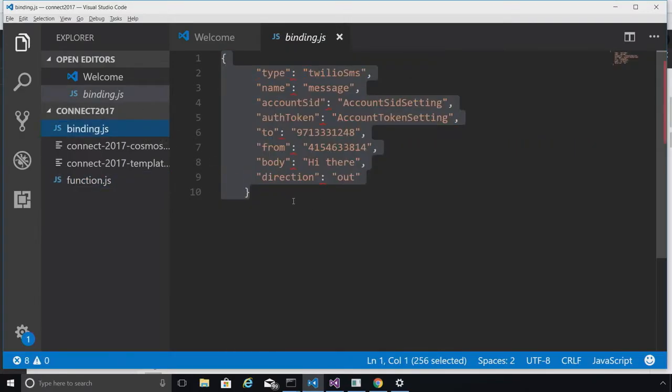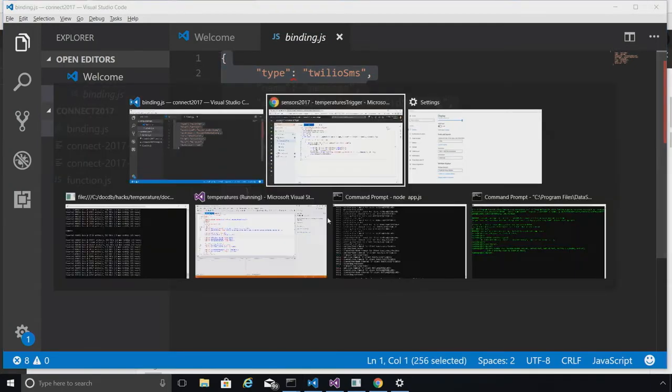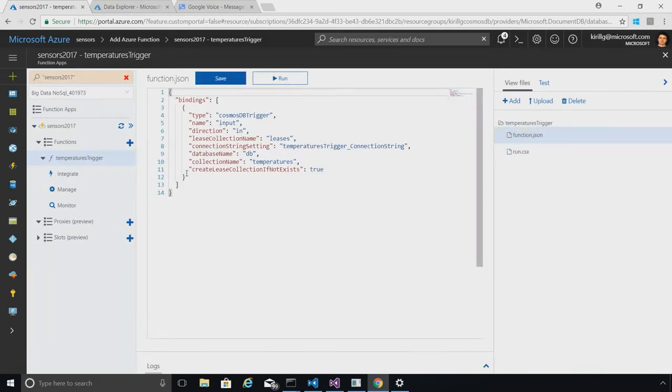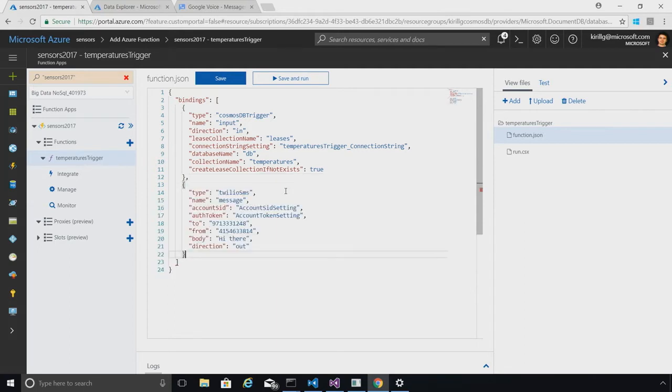You can do this using the UI, but I have the binding configuration right here. So we'll go into the bindings configuration file and add the Twilio SMS output binding. Note that I also have here the Cosmos DB trigger input binding. And one thing that I wanted to point out is the leases collection.